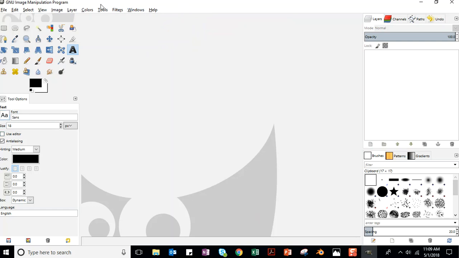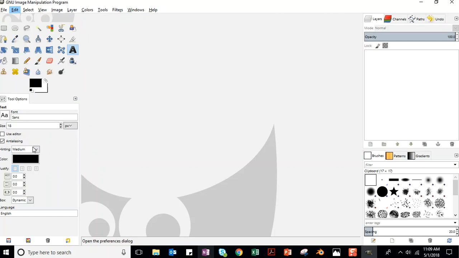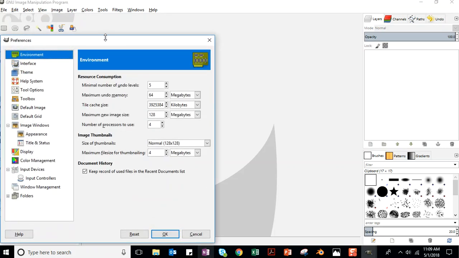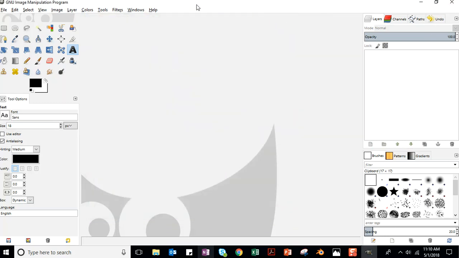All right, so if you ever need to revert it back to its default layout, go to Edit, Preferences, and then you have to click Window Management. And then you can reset saved window positions to default values and click on that and go OK. Close out GIMP and reopen it, and you'll be reset to default. The only thing you may need to do is put it in single window mode if it's not.